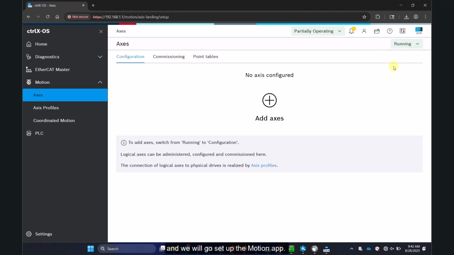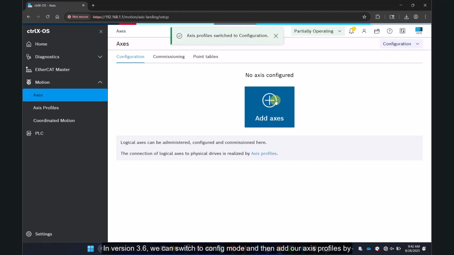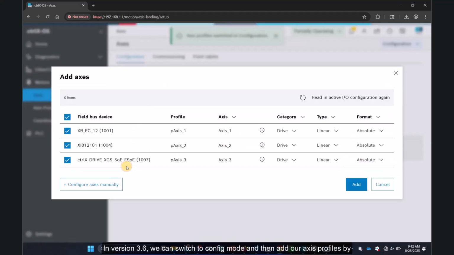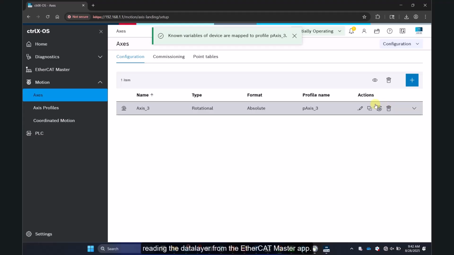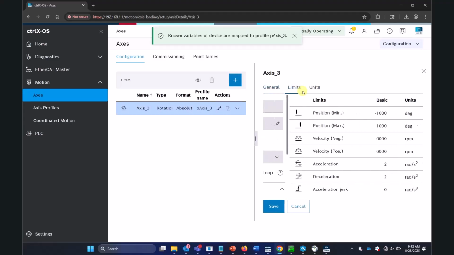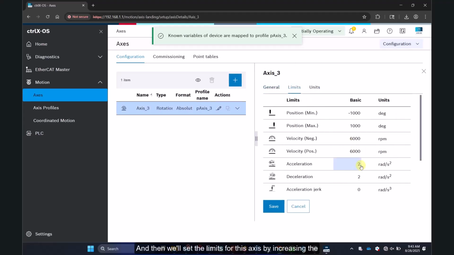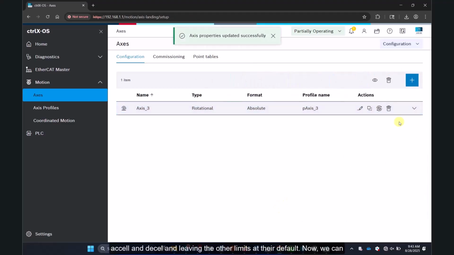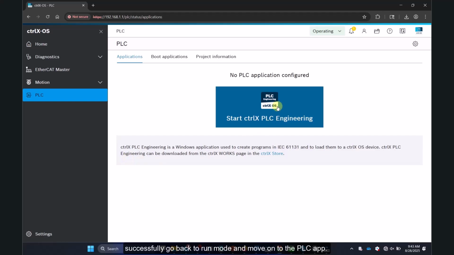In version 3.6, we can switch to config mode and then add our axis profiles by reading the data layer from the EtherCAT Master app. And then we'll set the limits for this axis by increasing the accel and decel and leaving the other limits at their default. Now we can successfully go back to run mode and move on to the PLC app.